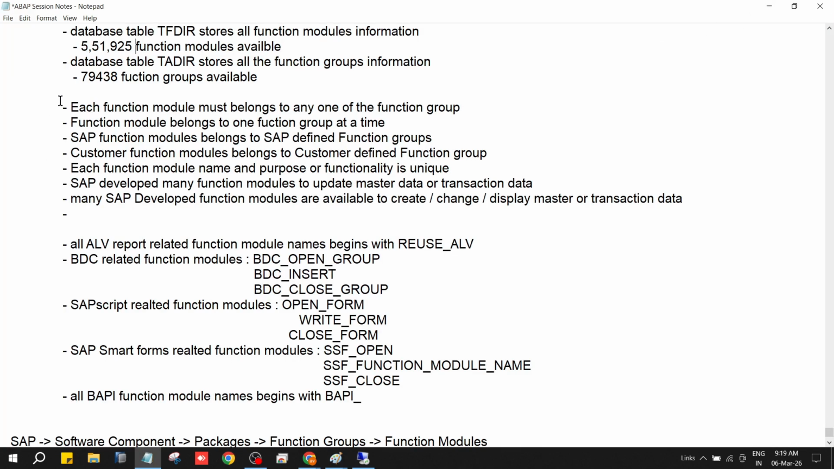So that's why, even when you are developing a custom application, you have to develop a function module for update, display, change purpose. Okay, yes, that's what SAP recommends. Don't write hard-coded select, hard-coded insert, update statements directly; not recommended by SAP. It should be encapsulated.